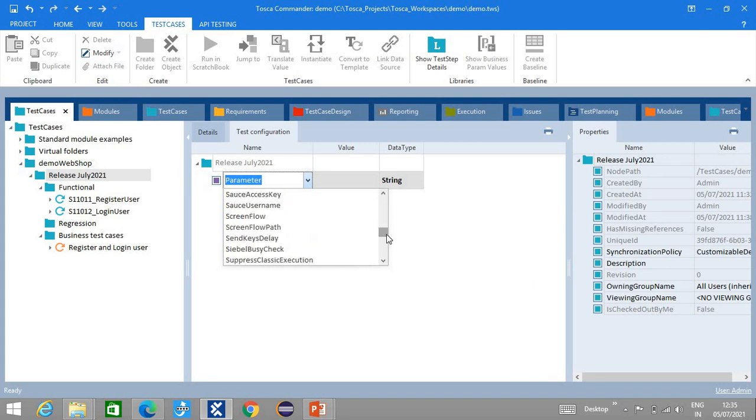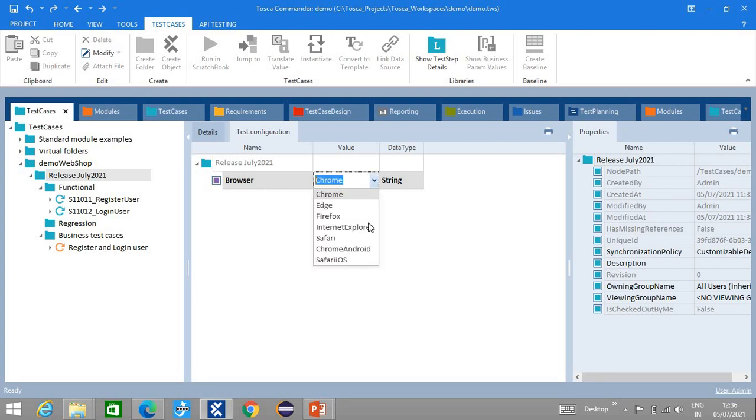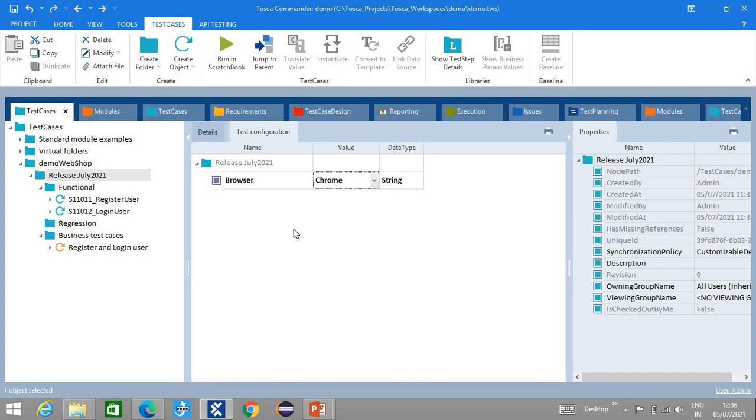So these are all the configuration parameters you are able to see here. Let's suppose I just wanted to use the browser, so I select the browser here, and I can provide the value Chrome here. You can also see when you select the key as browser, then these values are already here. You are able to run your test cases on Chrome, Edge, Firefox, IE, Safari, Chrome Android, and Safari iOS. So these are some options available under the browser test configuration parameter. So I'll select Chrome over here.